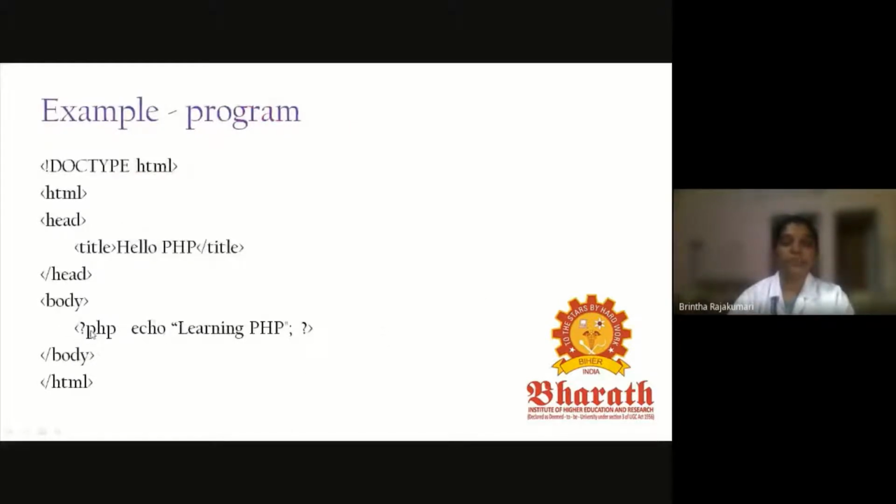This is a simple program, with only one script. Only one line I have inserted in the HTML code, embedded in this HTML. So you have already studied the HTML concept, applied here. Here the script is included. This is the starting tag of PHP and this is the ending tag. Each and every statement must end with the semicolon. This is a very simple program.